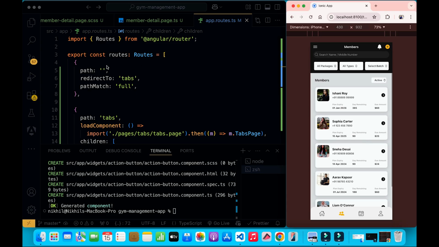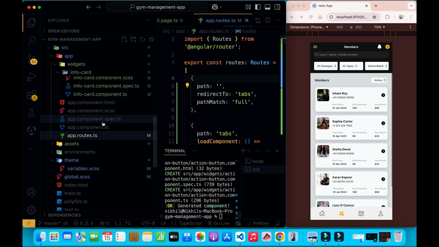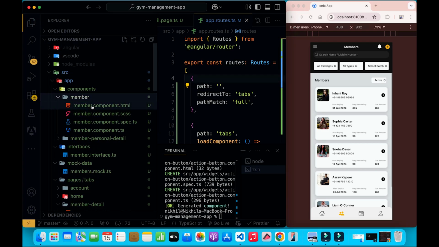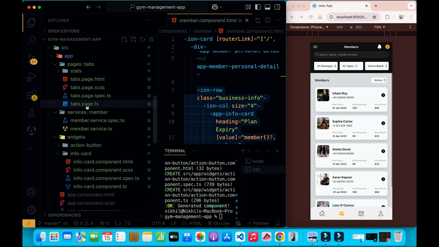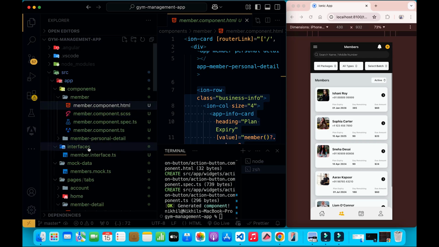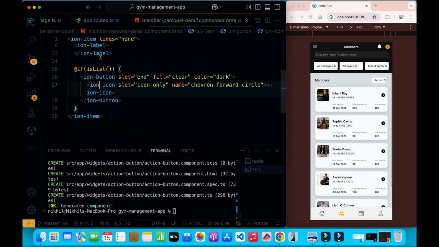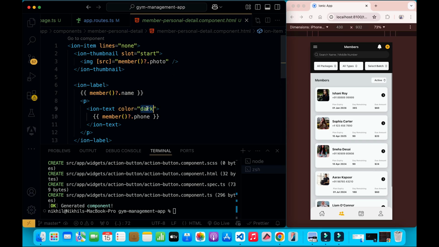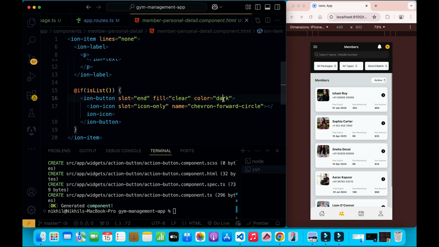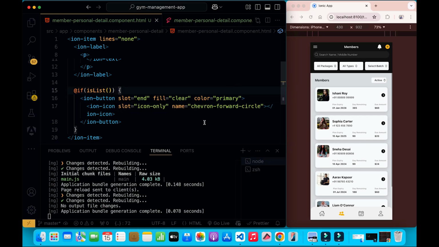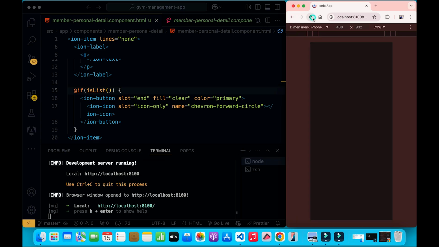If I want to give the primary color, it's pretty simple. You have to go to your component, the member component, not exactly the member component. We have made another component for this particular part, which is the personal detail. So in the personal detail, if you want to change the icon, you simply need to change the color here, set it to primary color, and it will change everywhere. Well, the changes are not getting reflected, so I think I need to stop and run it again. Let's try it. There you go.